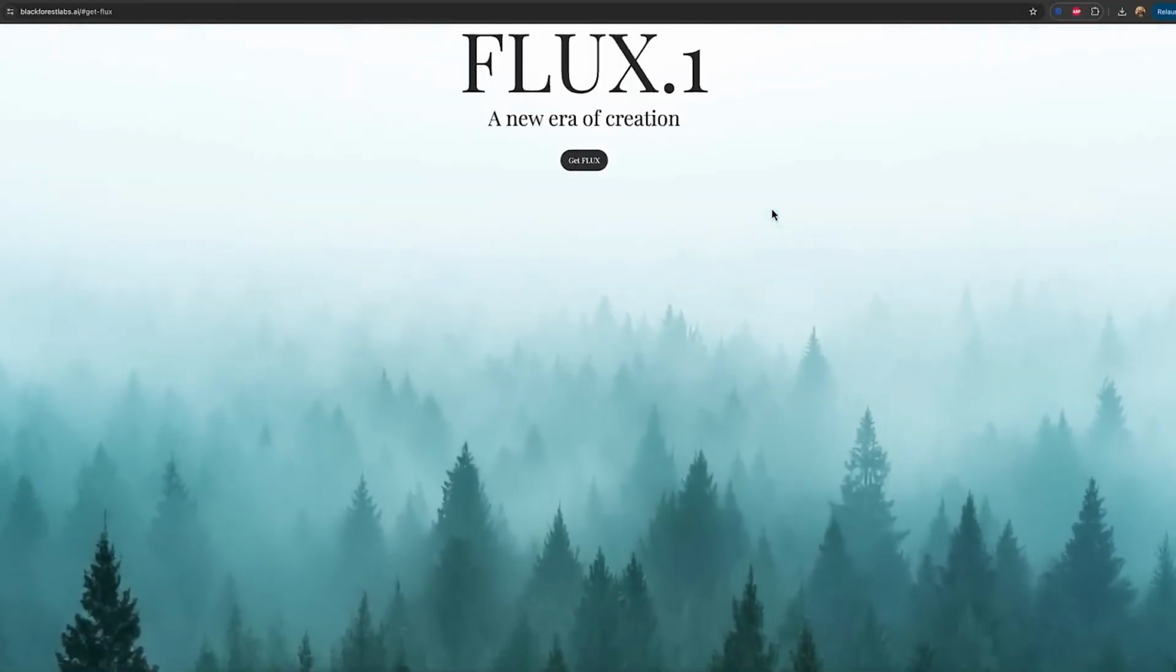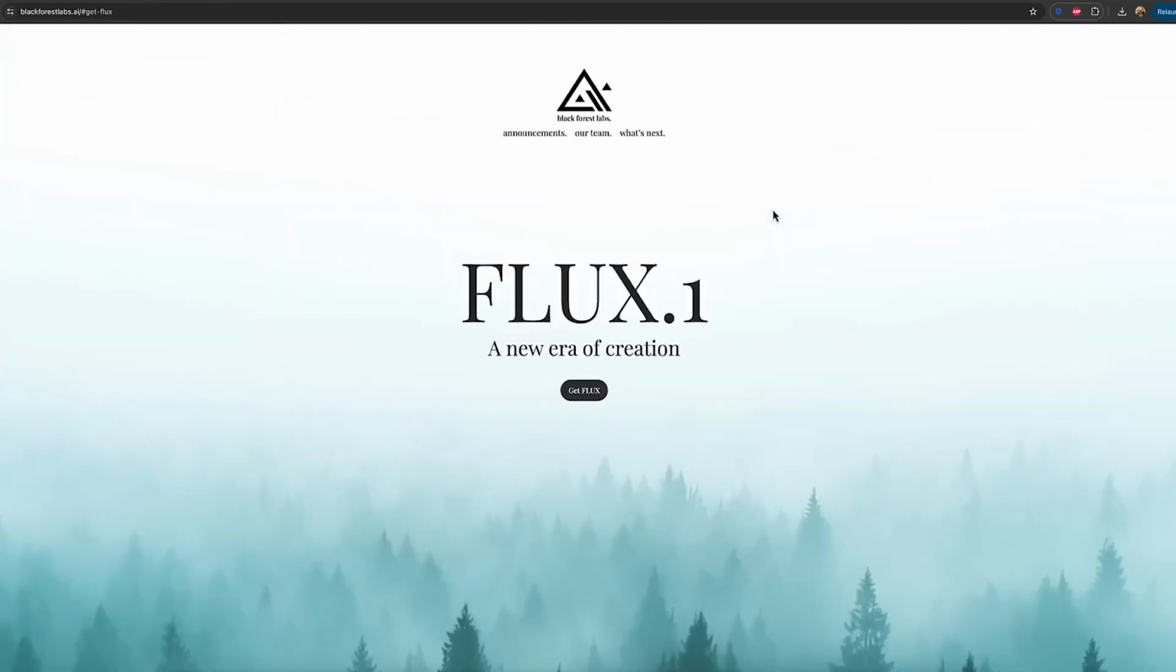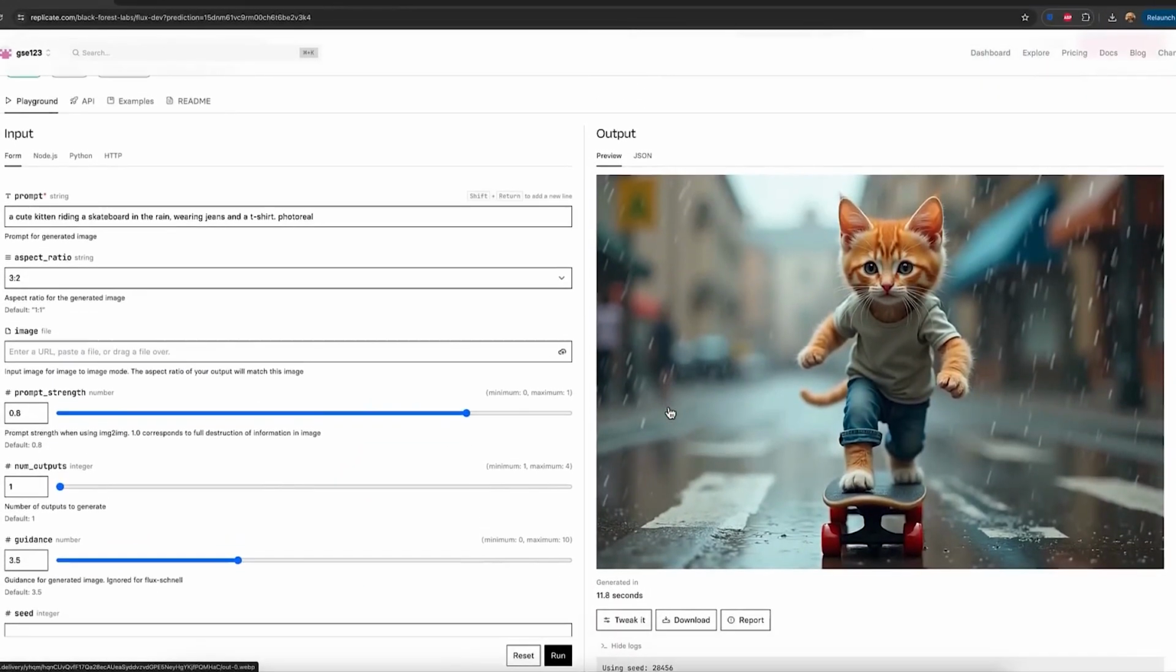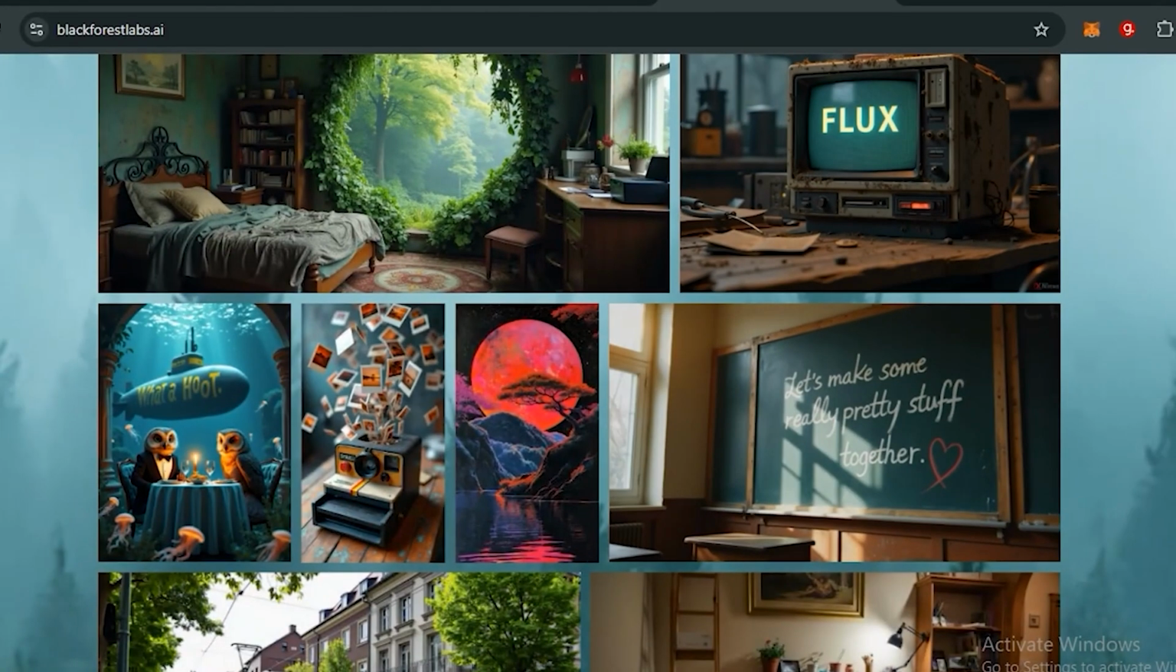So, what do you think? Are you excited about the possibilities of FLUX AI? Or does the idea of hyper-realistic AI-generated images make you a bit nervous? Maybe it's a bit of both. I'd love to hear your thoughts on this.